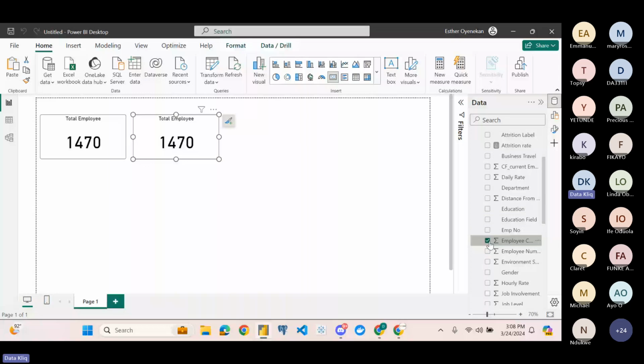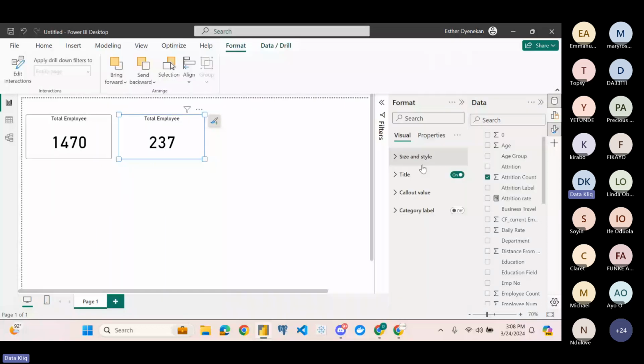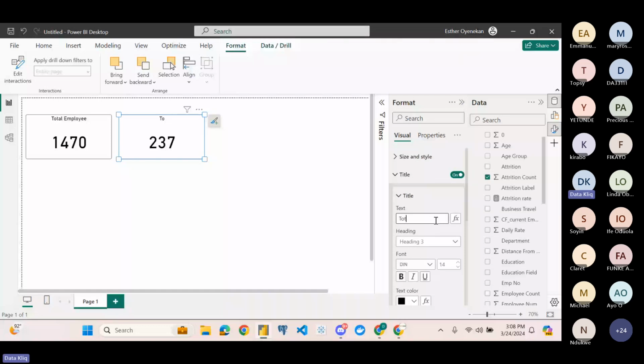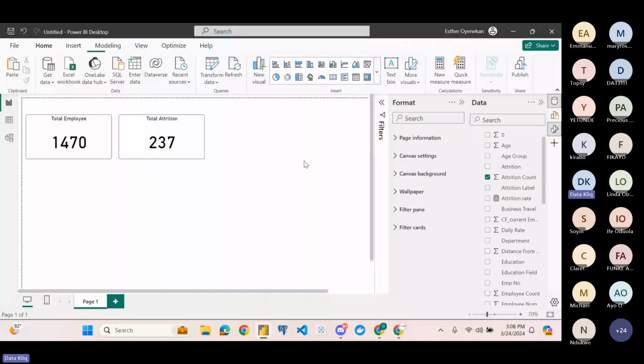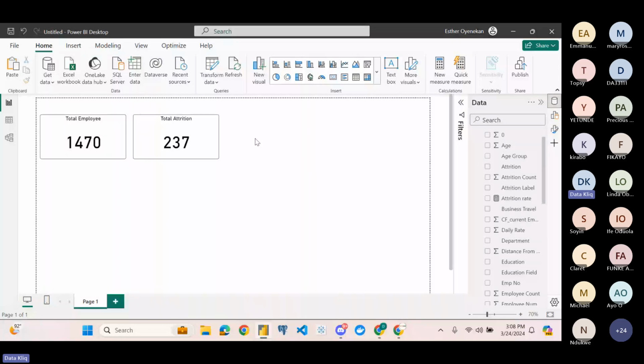So we have our attrition count. That means since we started this business, we have a total of 1,470 employees so far, but 237 of them have left us. So let's edit this to be our total attrition. So far in our business we have 237 employees that have left us.